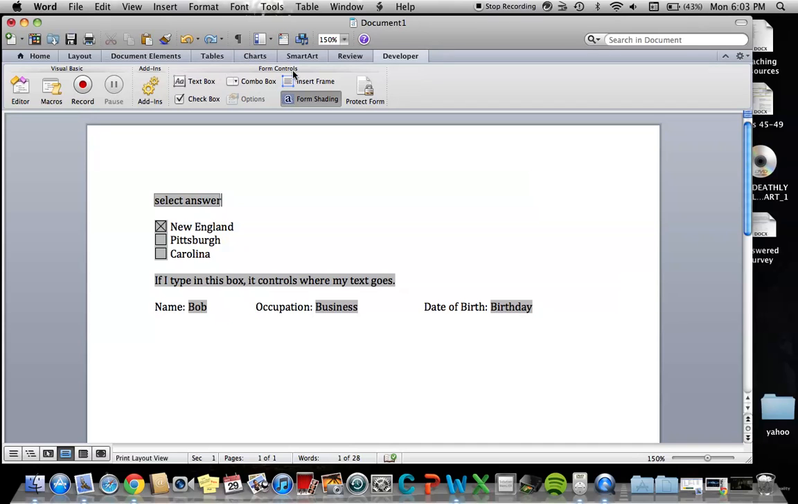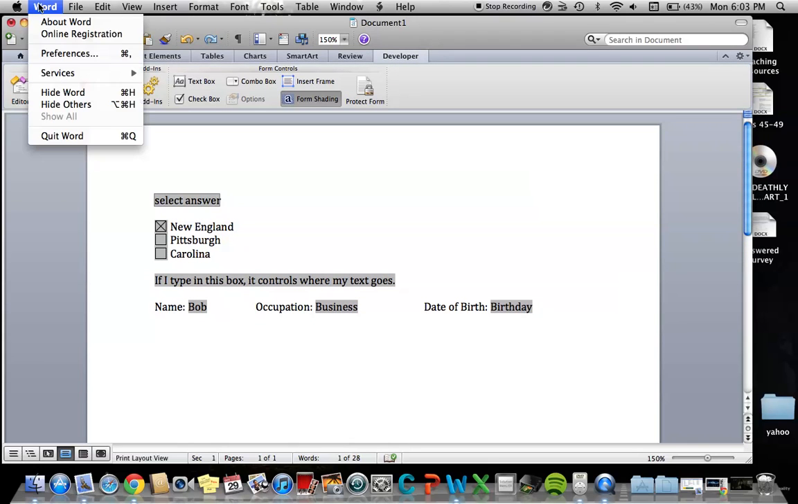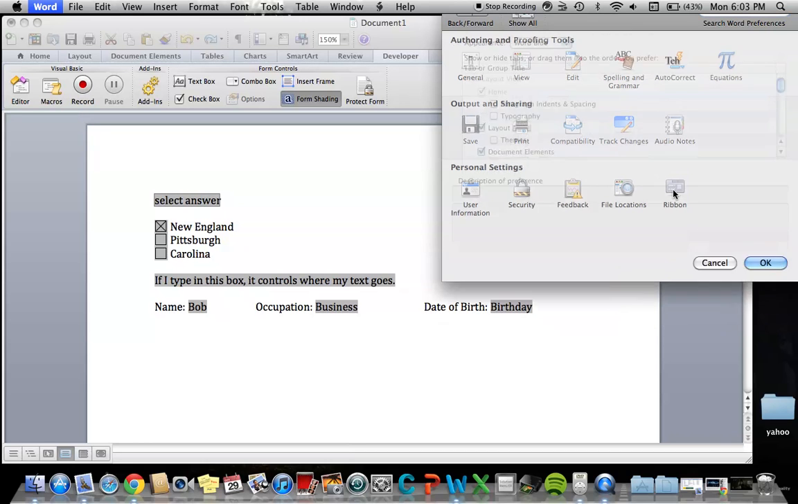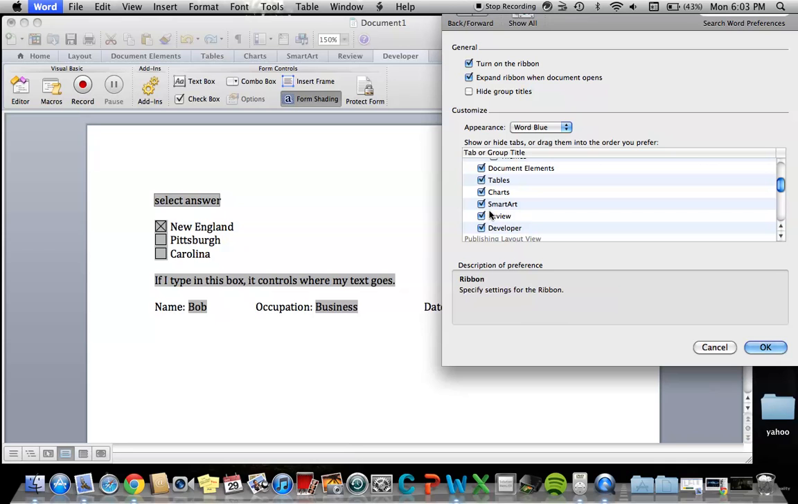Just remember that in order to have the developer tab enabled, you need to go to Preferences and then select Ribbon and make sure that the Developer tab is selected.